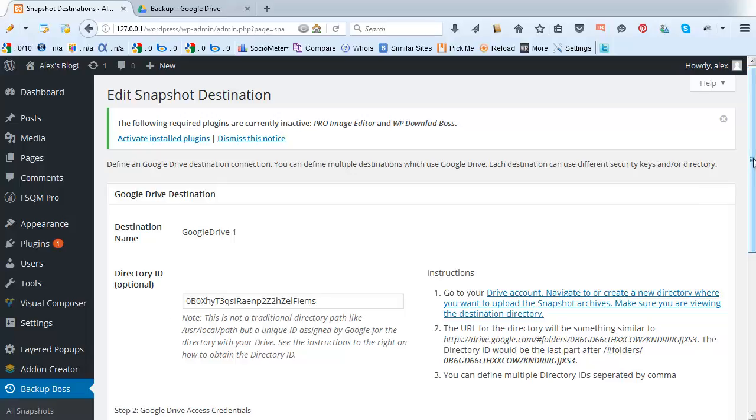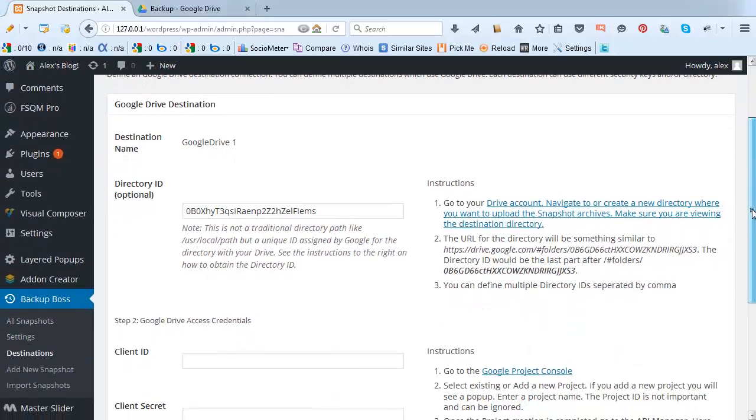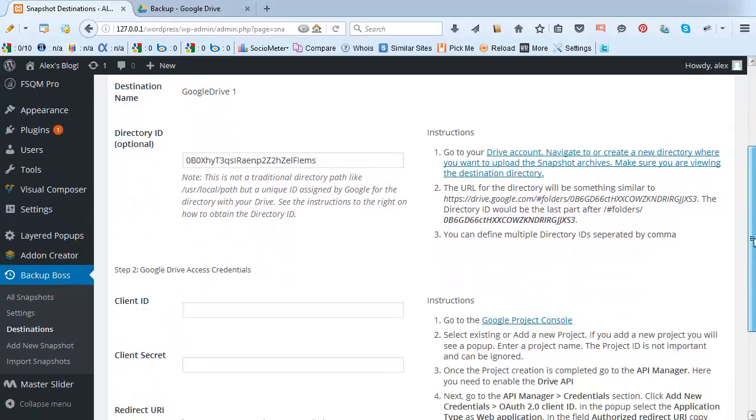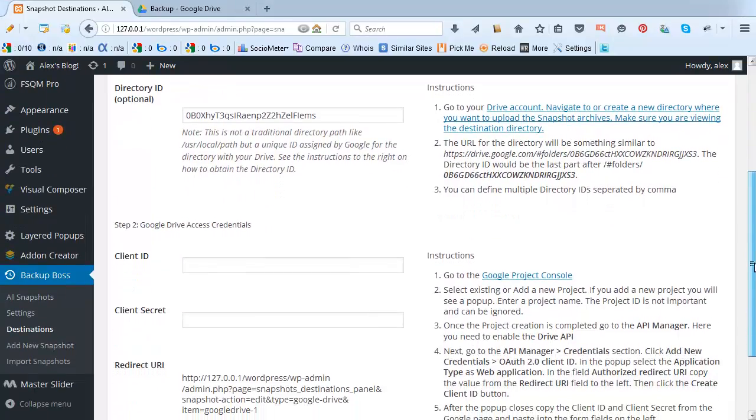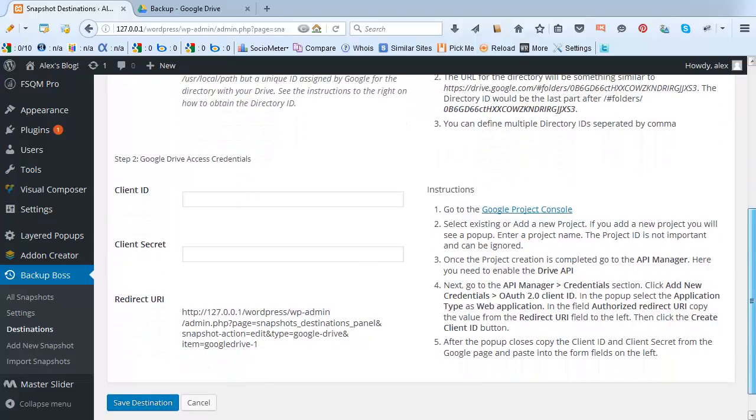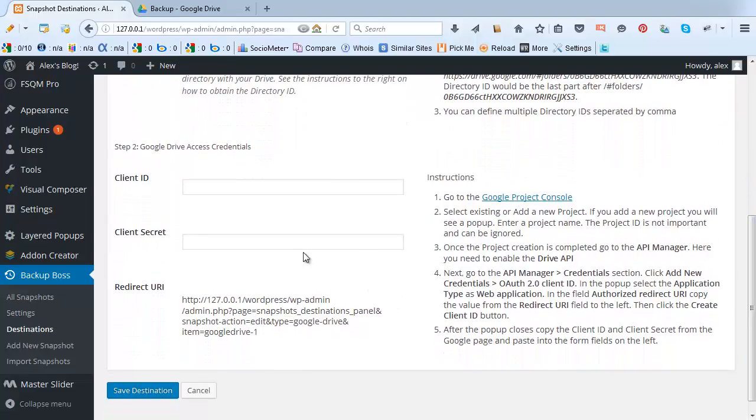The next thing that you need to do is to specify the Google Drive access credentials, and then you're done. From that moment on, you will be able to send your backups to the Google Drive. How to do that? Well, you need to specify a few things and to create a new app. Don't worry, there won't be any coding there. It really is very straightforward. We are going to do it step by step.